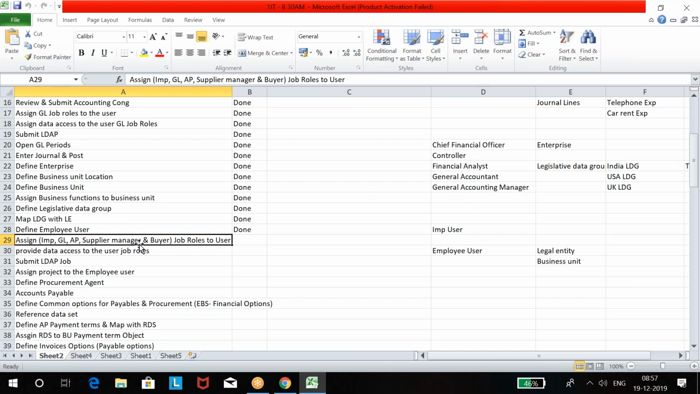And then supplier manager. If you want to create a supplier, then you have to be a buyer and supplier manager. So we are going to assign these 2 roles also, supplier manager and buyer. If your user is not assigned with the buyer job role and supplier manager job role, you cannot create a supplier. The system stops creating a supplier. Got it? So these 2 job roles, AP 3 job roles, GL related 5 job roles, implementation related 3 job roles, all this we are going to assign to the user now.